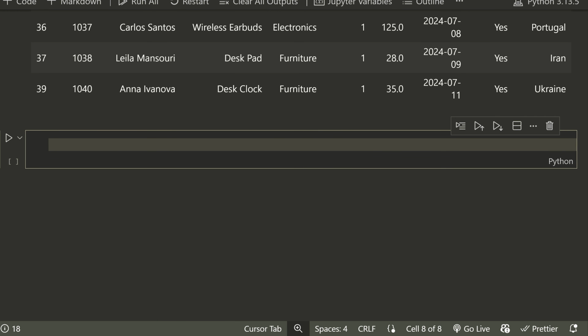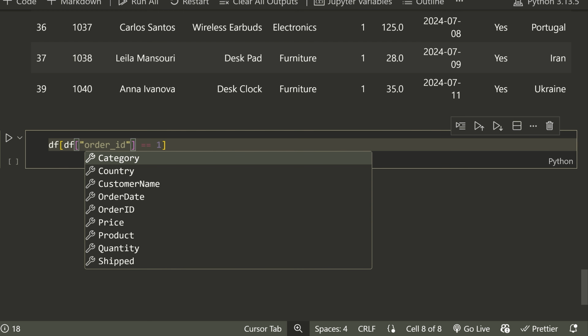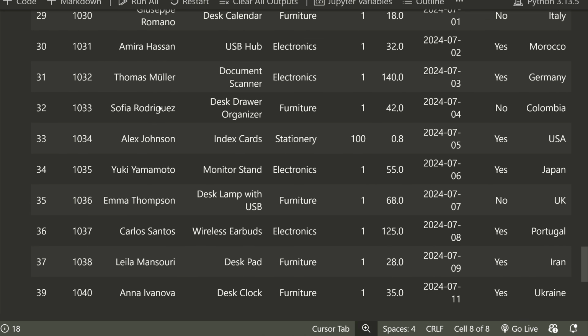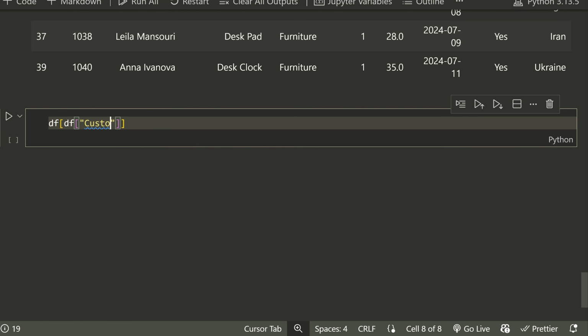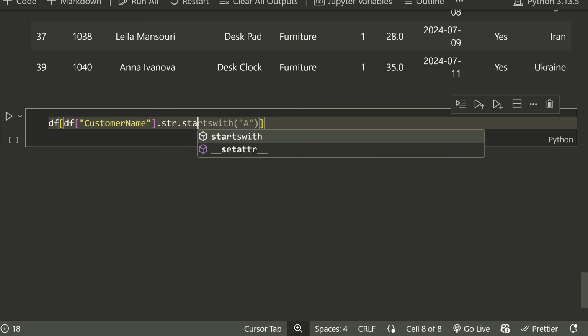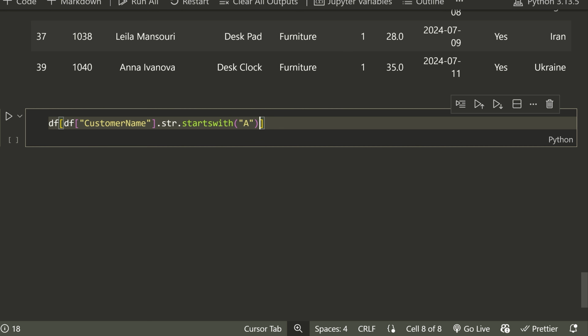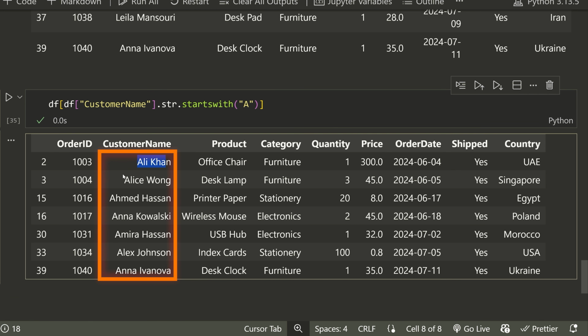All right, so let's keep going here, and let's do some more advanced filtering. That's kind of simple, where you're just filtering based on columns, but you can also do some more complex methods. So for example, we could say df, and then df customer name, and we're going to say dot string dot starts with, and then we can do something like A. This is going to give us all of the customers' names that start with A, and you see we pull up all the customers that start with A.